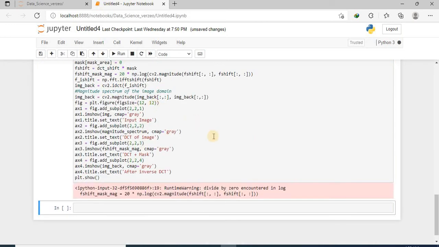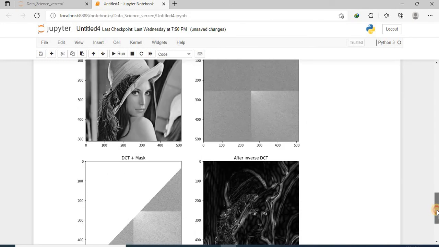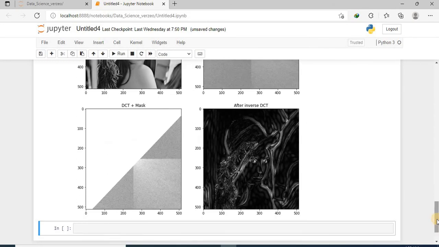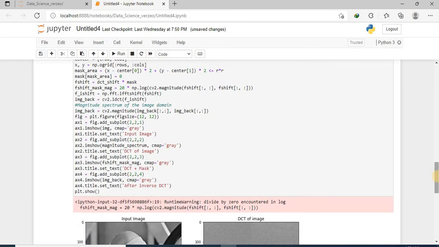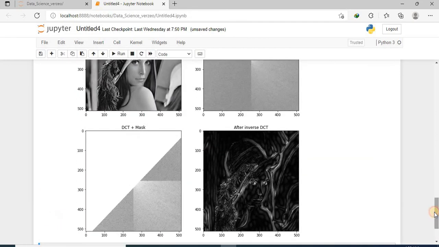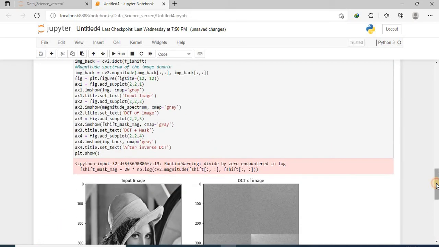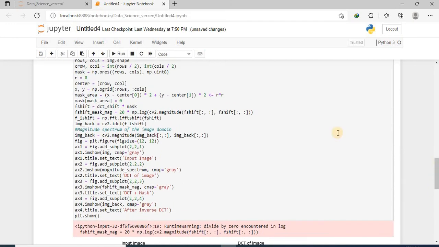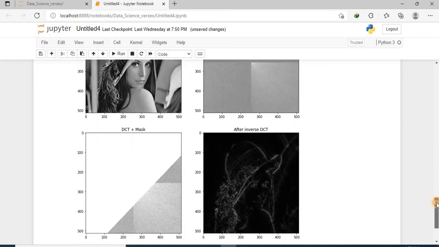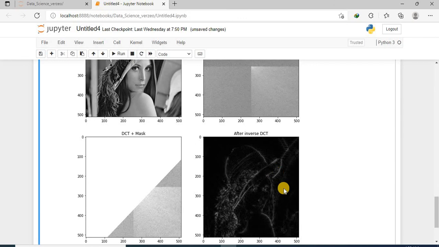Here you will find that the edges are not clearly visible. As soon as I increase the value of r, you will get a more sharpened image which clearly distinguishes the edges. So let me take the value as 15. You can see this result, and the edges are clearly visible as compared to the previous one.